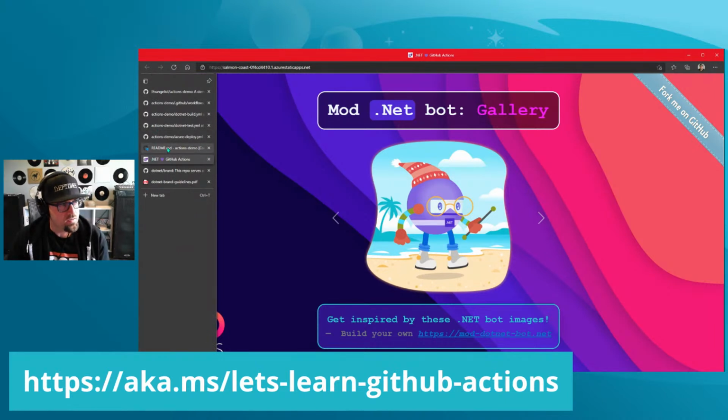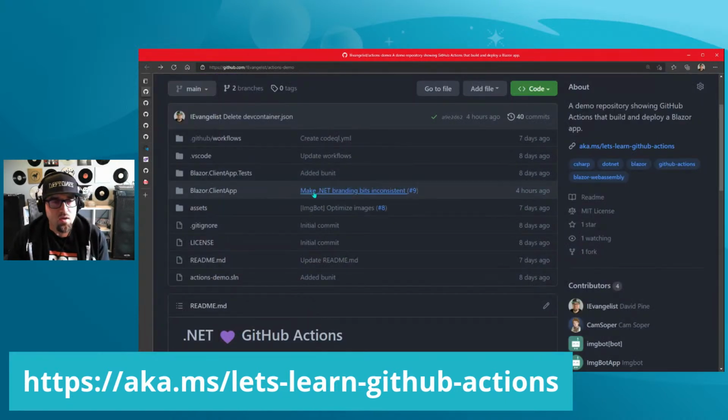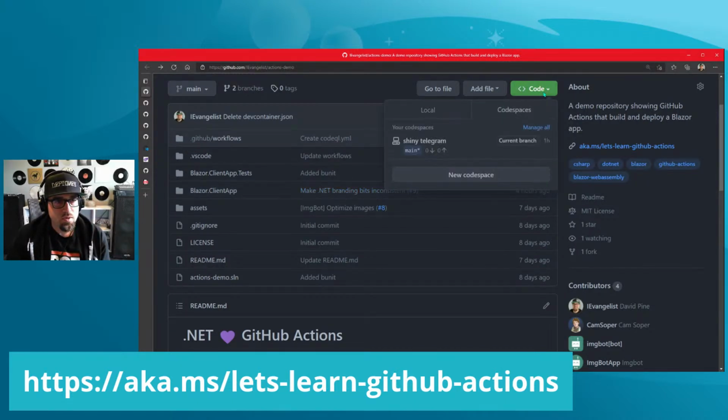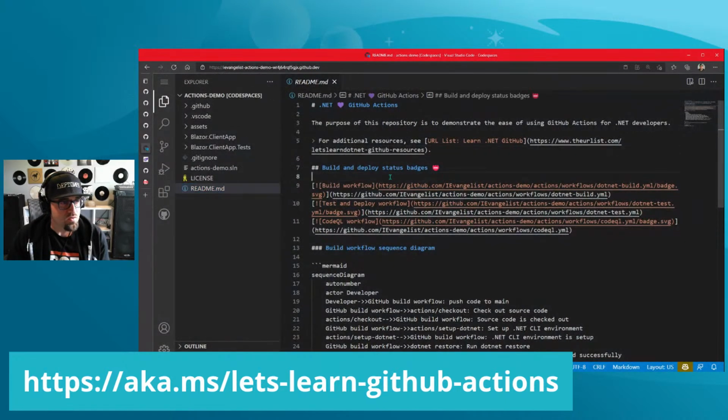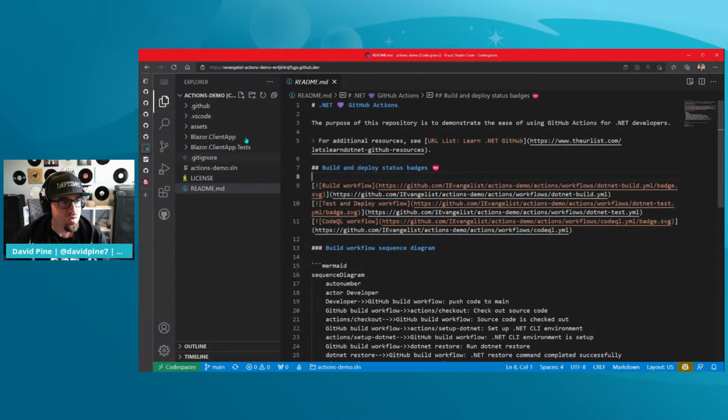So to that end, in our repository, I wanted to do this all in the browser as part of the demo. If you go to Code and you have access to Codespaces, you could spin up a codespace, and I've done that already. Codespaces allows me to take this repository that we were just looking at in GitHub and use it in a cloud-based, browser-based Visual Studio Code environment.